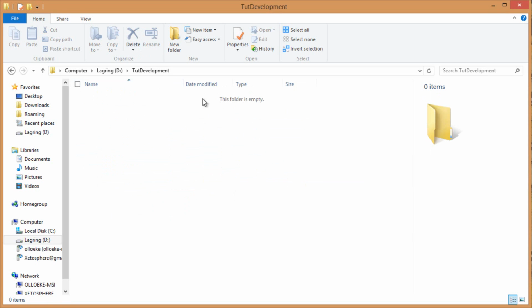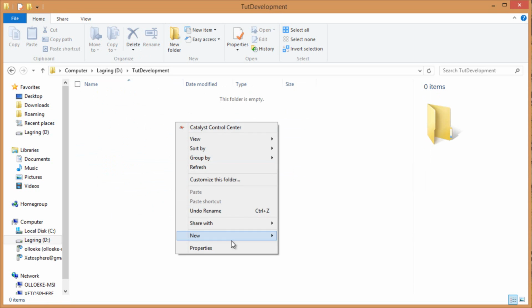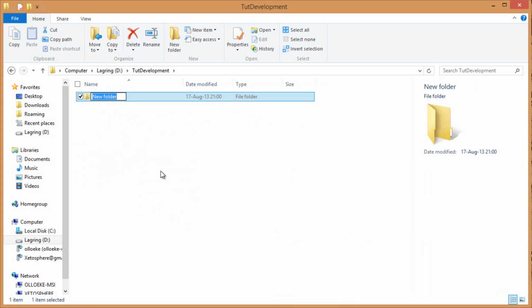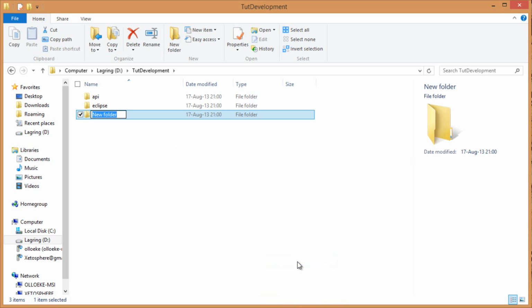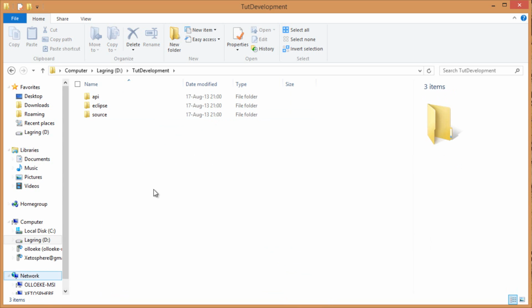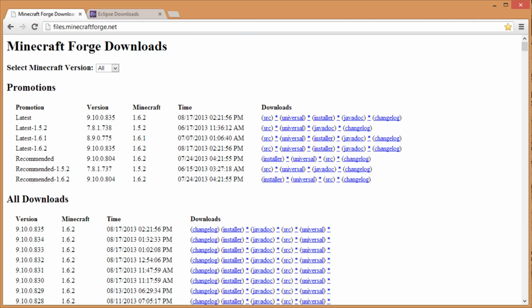And once you have that, you're gonna have a few more folders. We're gonna have API. We're gonna have one called Eclipse, because we're going to use Eclipse like in my previous tutorials. And we're gonna have one called Source. We will have another one called Forge, but I don't need to make it, because Forge gives us that automatically. So if I just get that up here, as you can see here is the internet.